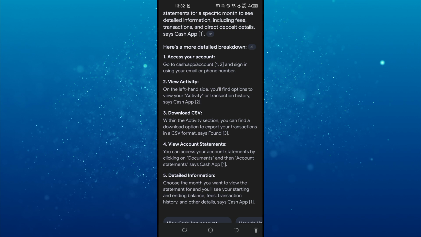Once logged in, locate the Activity tab in the main menu. Click on Activity to view a list of all your transactions. Find the specific transaction for which you need a receipt. Click on the transaction to open its details. Look for the Receipt or Download Receipt option. Click on it to generate your web receipt.